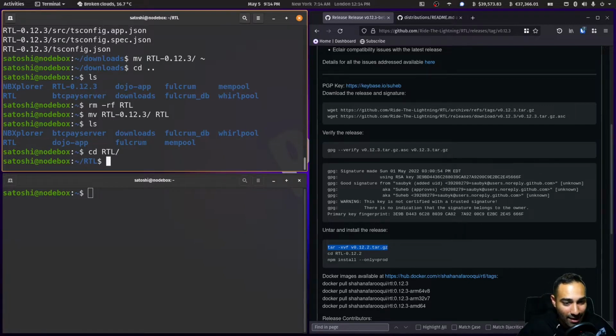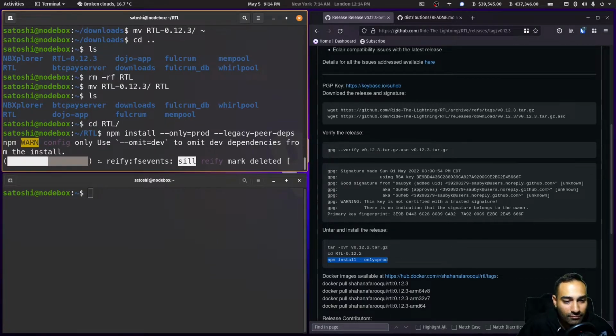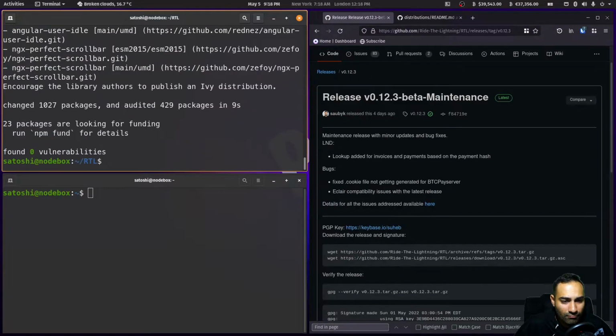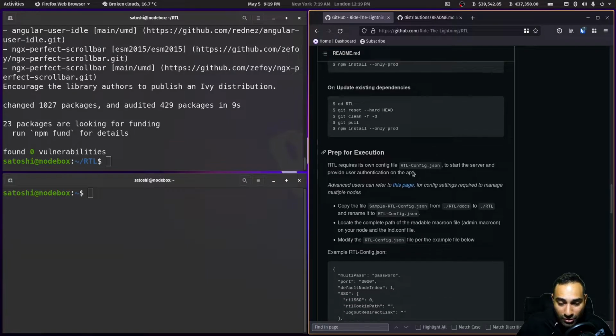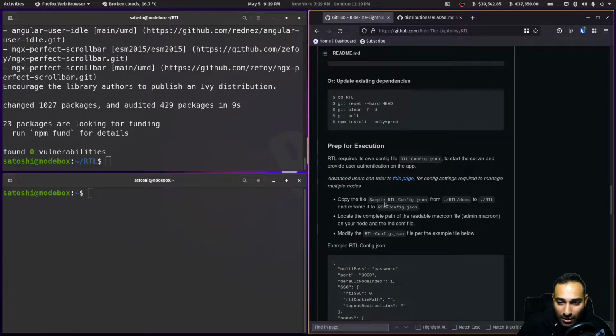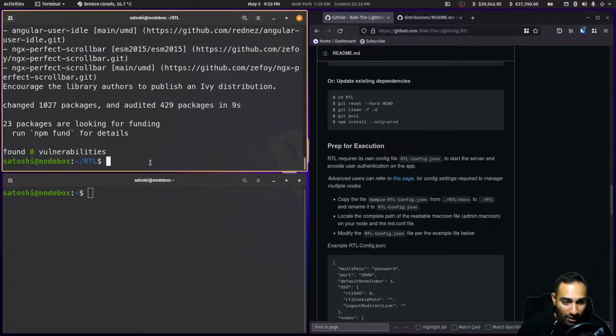We'll cd into there. And we will npm install this, adding --legacy-peer-deps. So let's see what happens here. Okay, so that looks like it has built. Okay, so from here, I'm going to go back to the main repository, and now I'm going to configure the JSON file. So let's take a look at that.